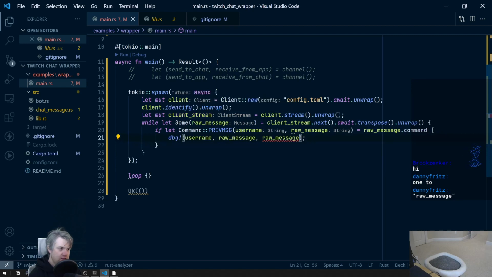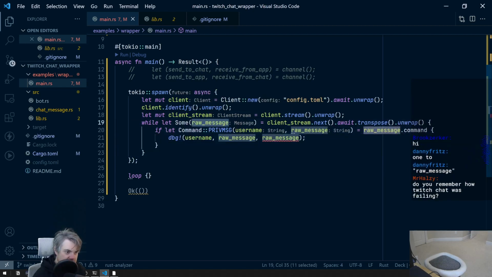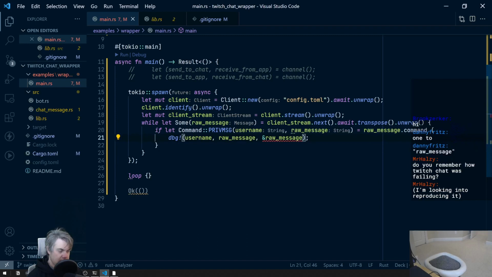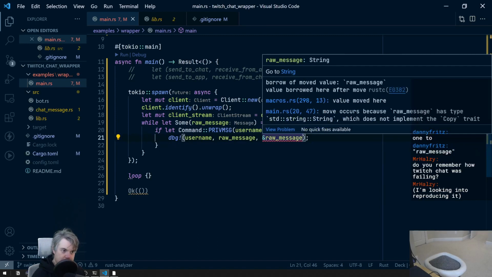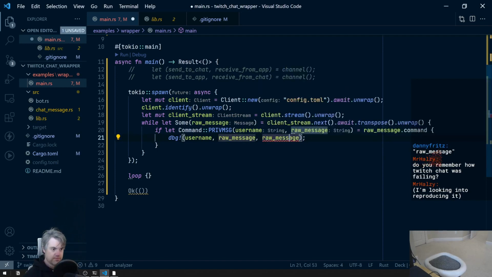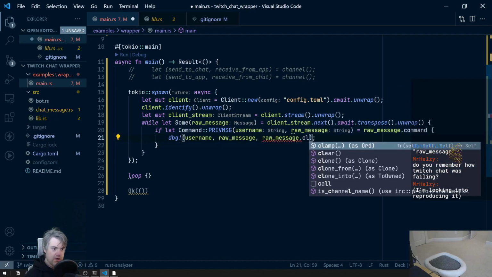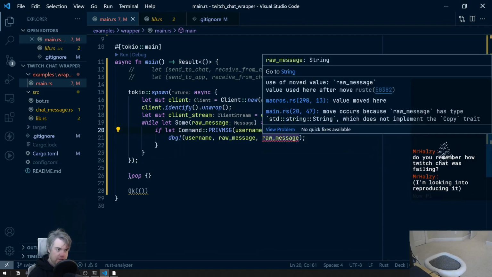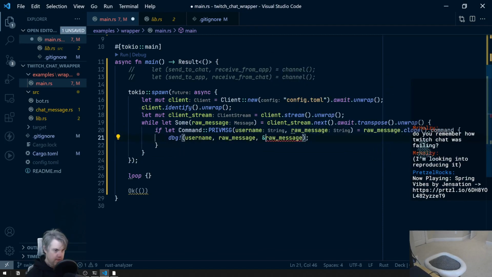Use of moved value. Okay, so you're right here. Can I? Ooh, I can't. Oh, okay, I can just clone it. Oh, no, I see. Because I consume it here, I need to clone you here. And then you. I can't borrow you. Can I clone you?